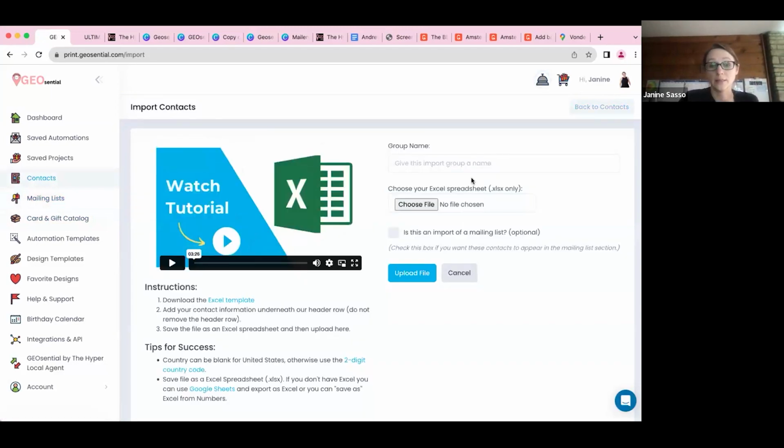You do need an Excel spreadsheet. There is an Excel template. I highly suggest you watch the tutorial, following the steps, and the upload takes literally seconds, okay? But I've already done this one. I already have my mailing list on this one. So assuming we've done this step, now good to go, right?